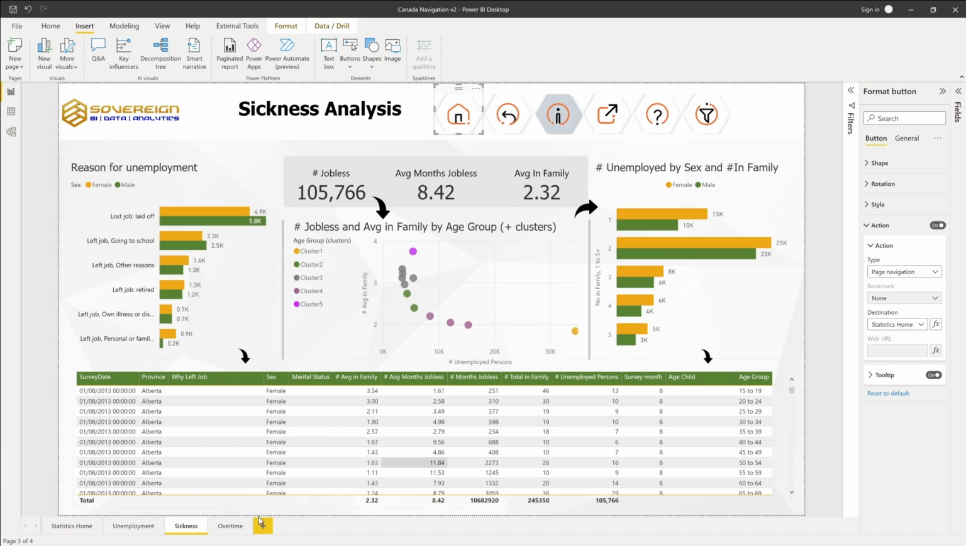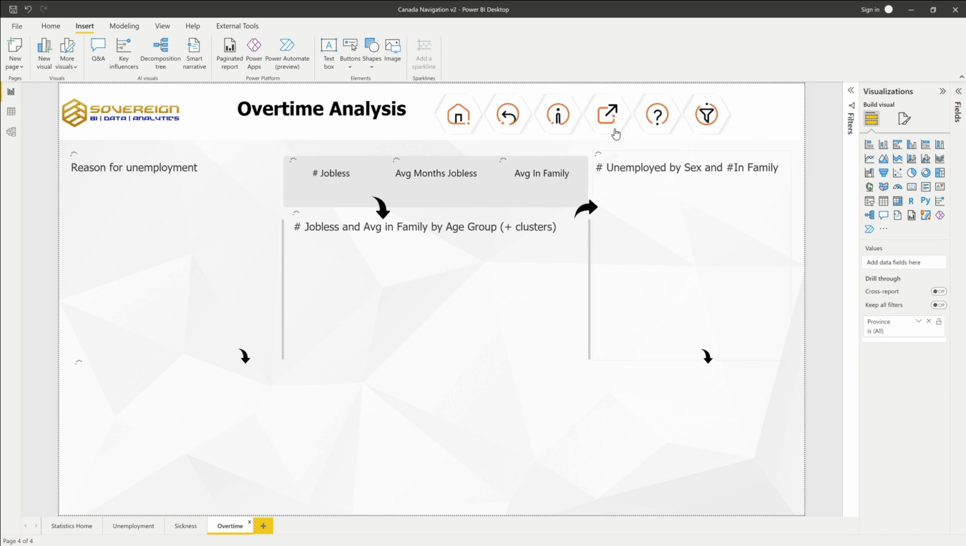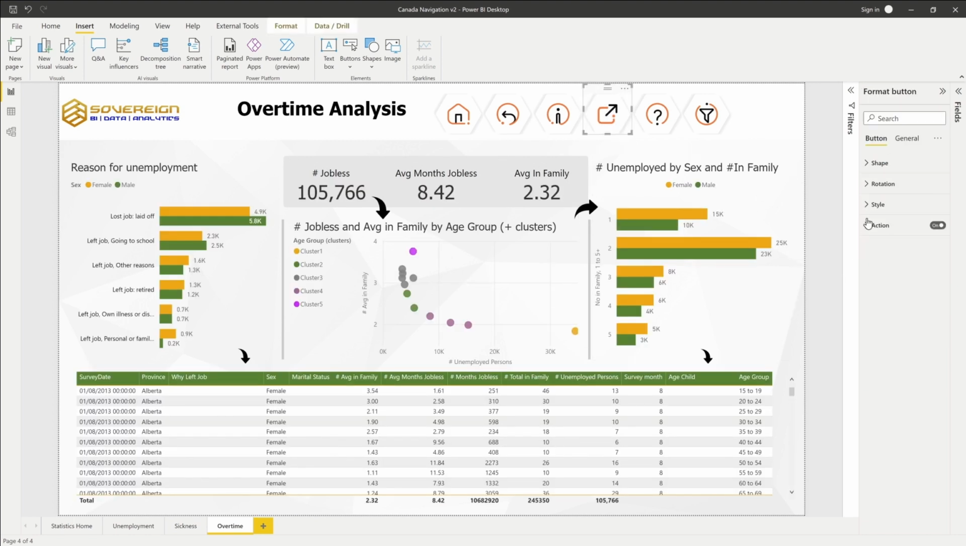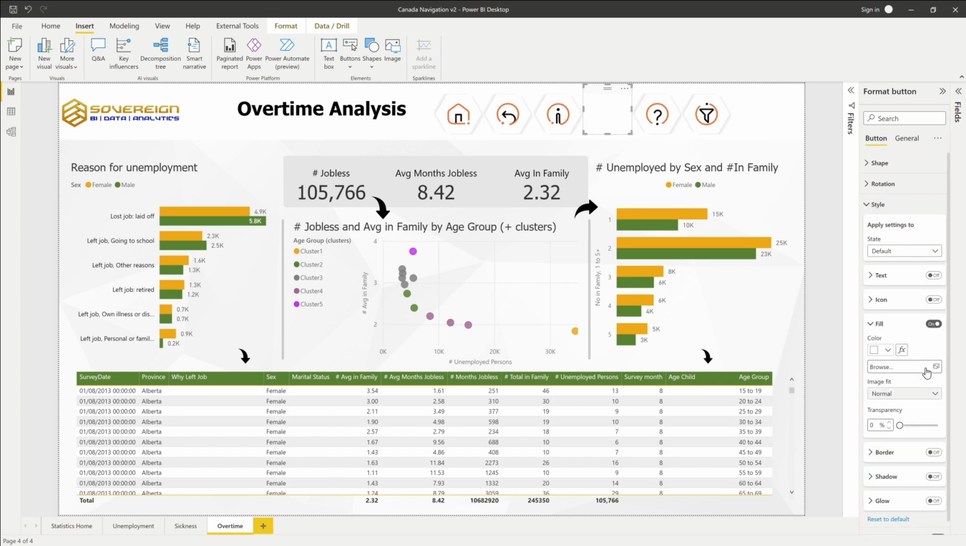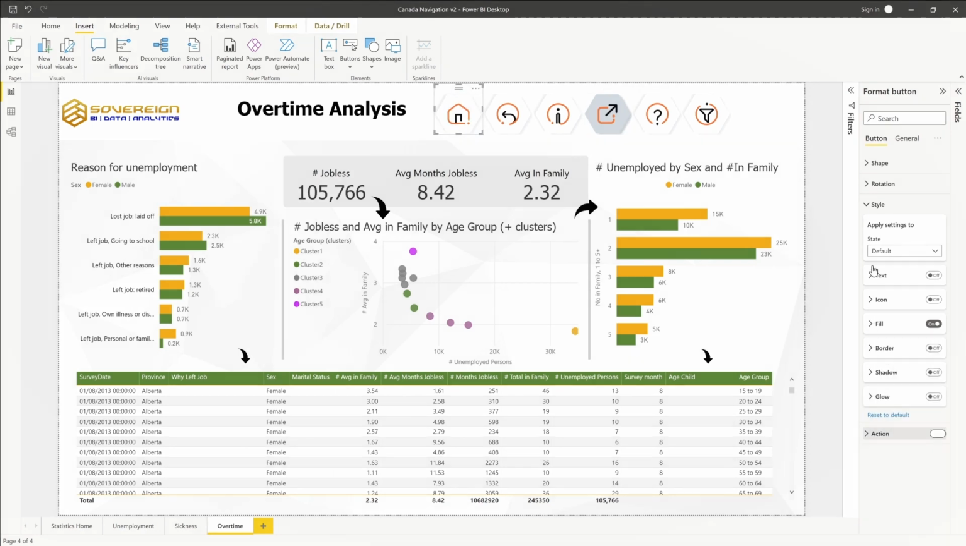Okay, and then finally our overtime page, our selected value or our default value for that icon is going to be grey as well.